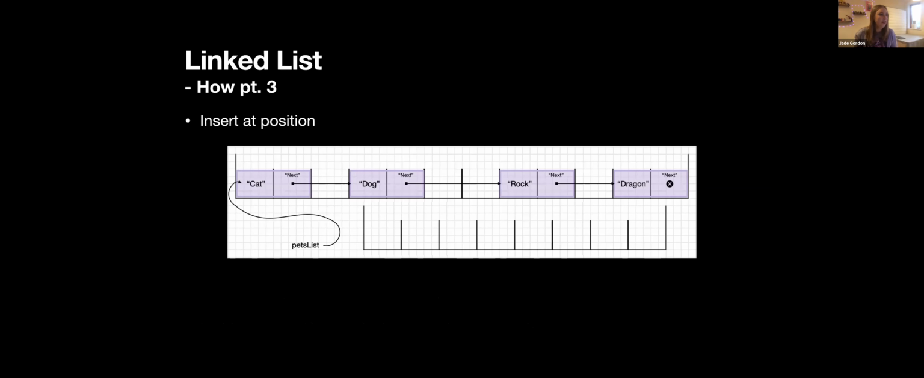So this is now a worked example of inserting. What we can see here is, from our previous example, cat, dog, rock, dragon. But we want to add a unicorn because let's face it, unicorns are probably the best pets. So here we go. We've gone through our linked list to the point that we want to insert, and we've created our unicorn node.